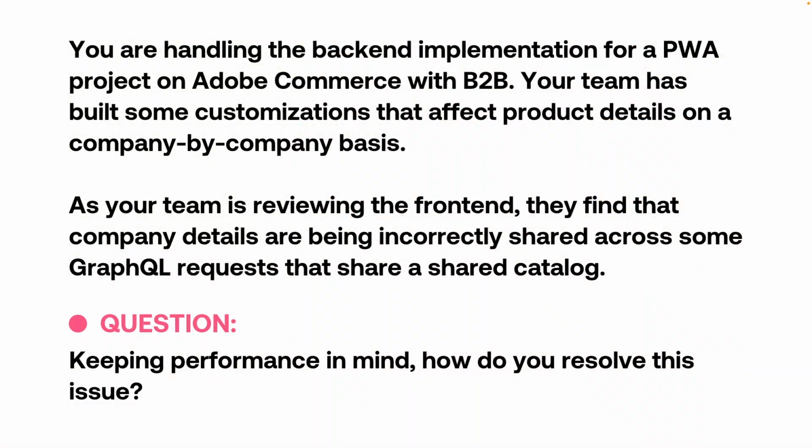Let's jump into our practice test question for this week. You are handling the backend implementation for a PWA project on Adobe Commerce with B2B. Your team has built some customizations that affect product details on a company-by-company basis. As your team is reviewing the front end, they find some company details that are being incorrectly shared across some GraphQL requests that share a shared catalog.